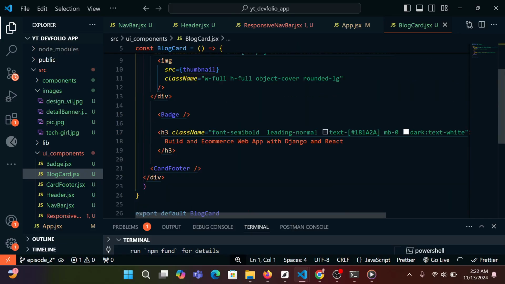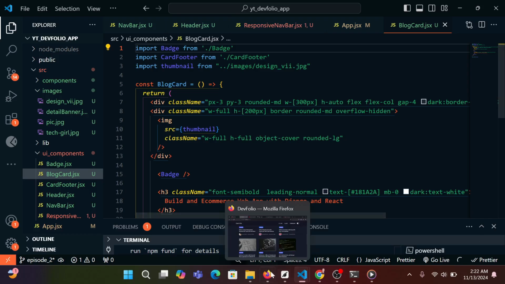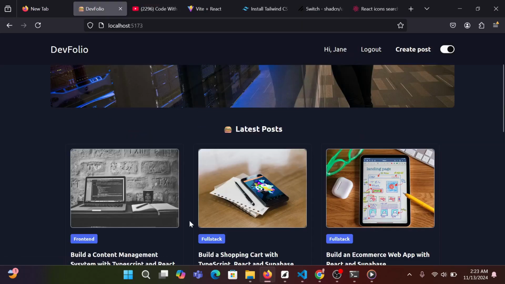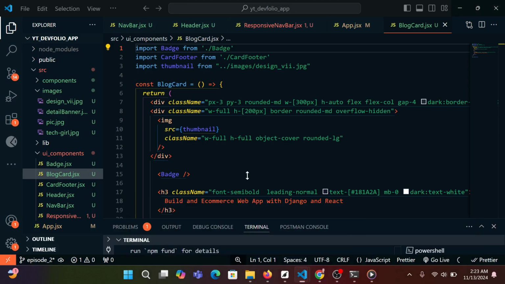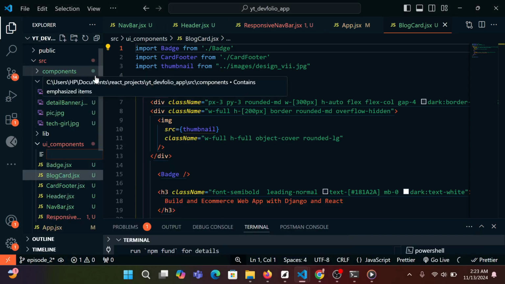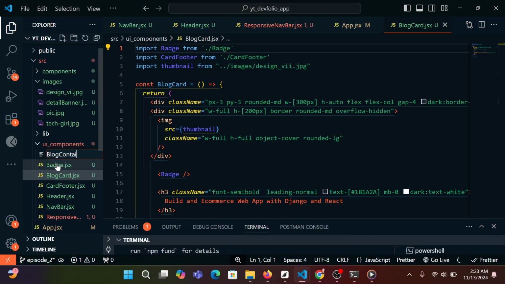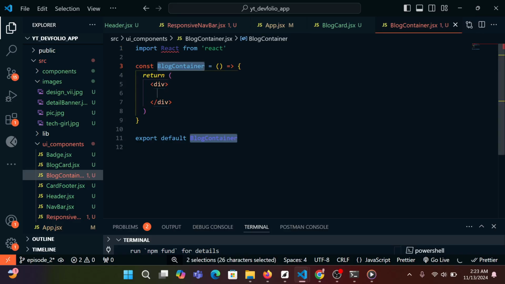So what's the next phase? I think our BlogCard component is done. Remember, if you check closely, the blog card you see here is inside of another component called BlogContainer, right? So now let's create the BlogContainer component. Back to your UI components folder, create a new file. I will say BlogContainer.jsx. Enter. So say RAFCE, right? Yeah, so we've got this done.